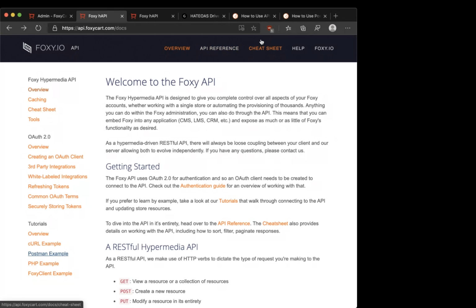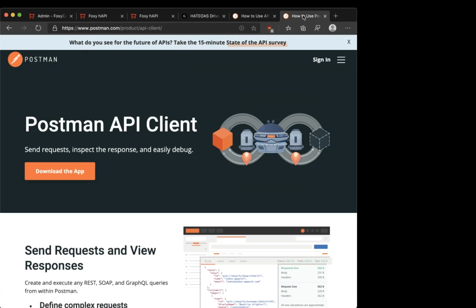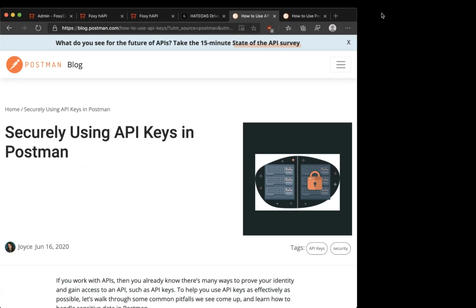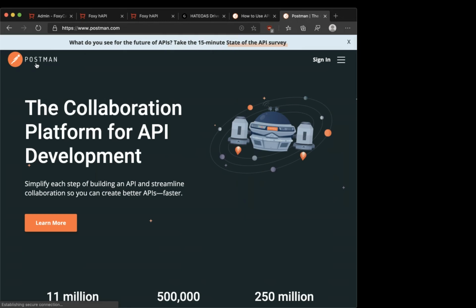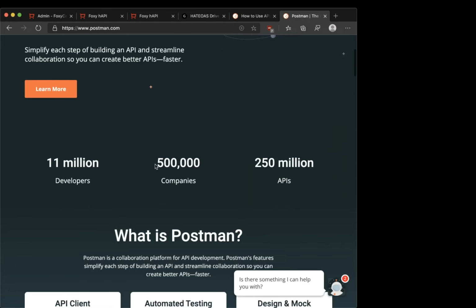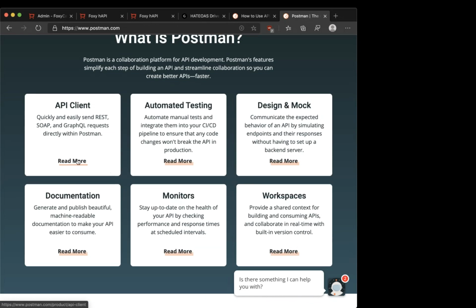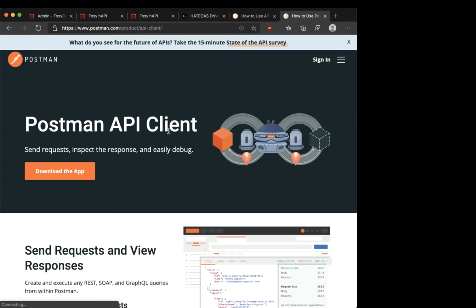We're going to go through this just as a series of questions. The first question is, what is Postman? That is the topic of the webinar. So Postman describes themselves as a collaboration platform for API development. That's not really what we're focusing on. What we're going to be focusing on is their API client.